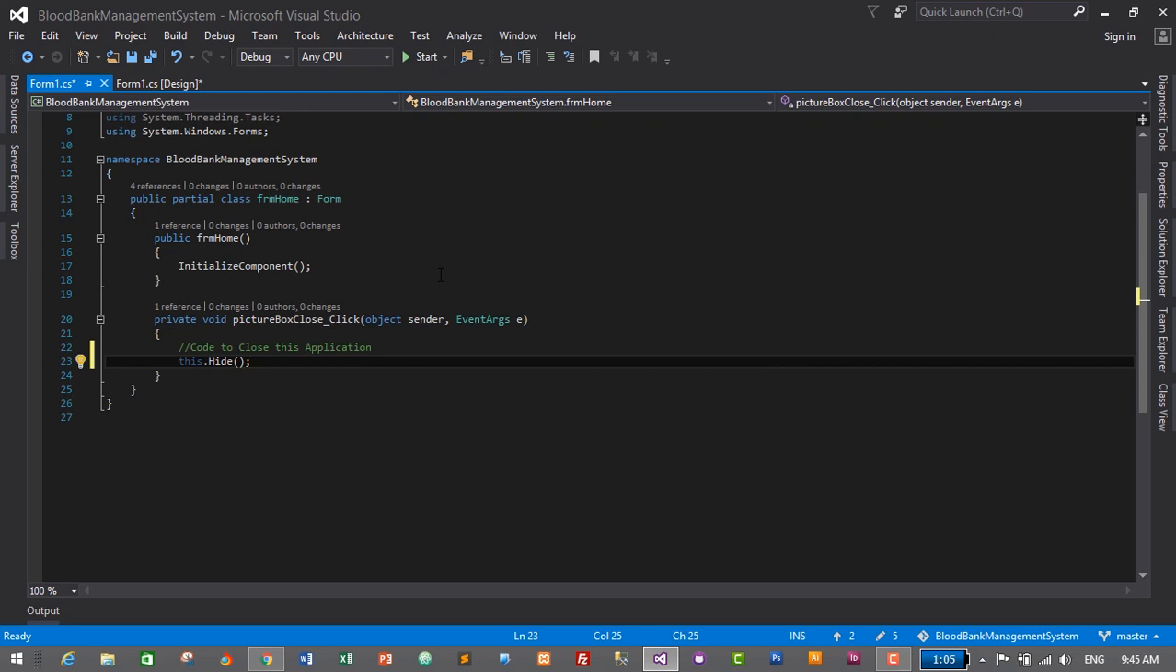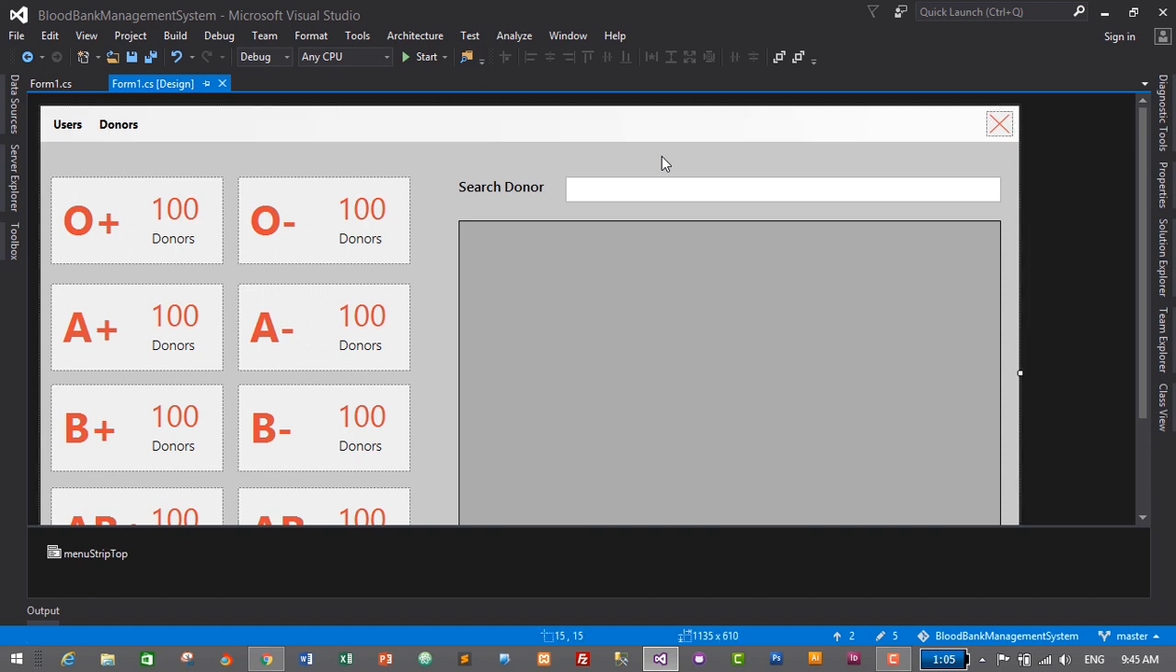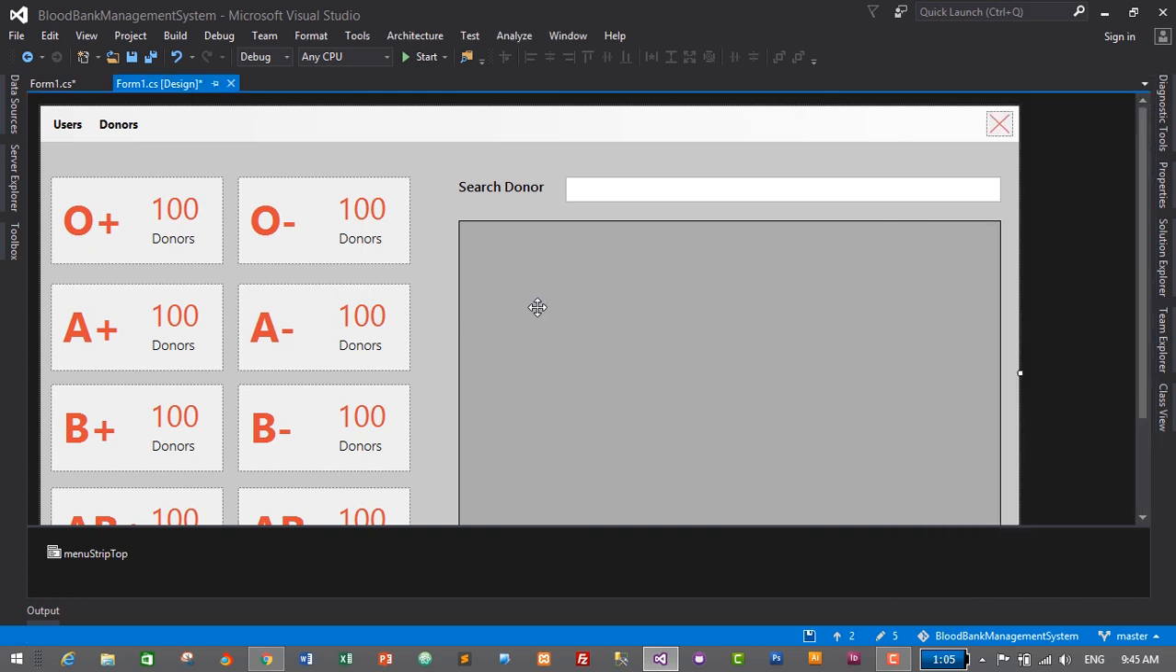So let's save it by pressing Ctrl and S. And another thing I want to change is the property of our form. Just click on blank space and go to properties, and let's change its start position from Windows default location to center screen. So this will open our application in the center of our screen. Whenever we run the application or whenever we install it on another machine, it will always open our application at the center of the screen. So that's it. Let's save it by pressing Ctrl and S, and let's run our application.